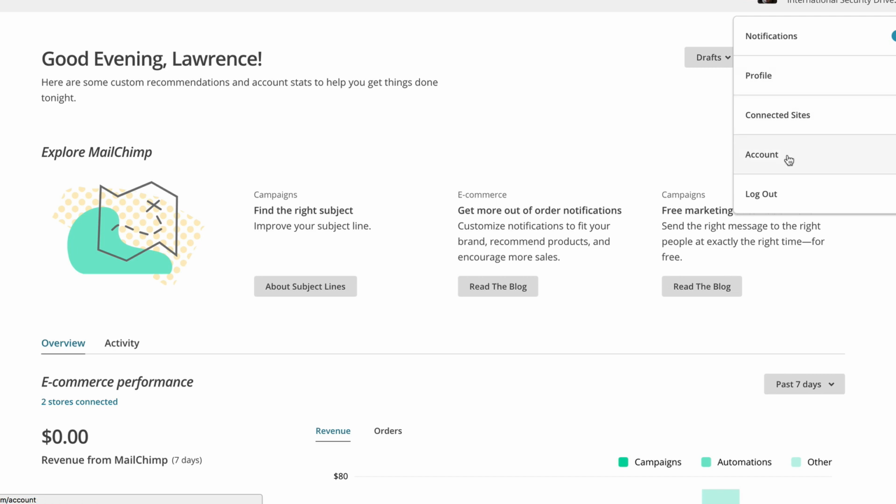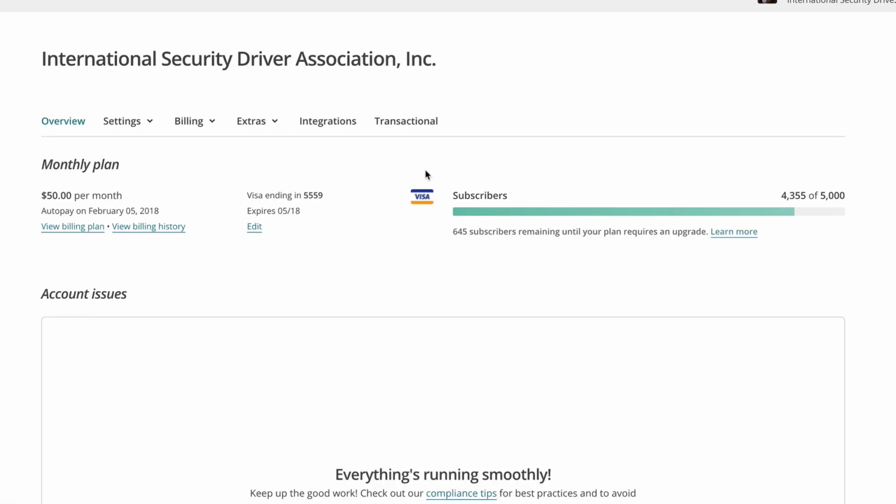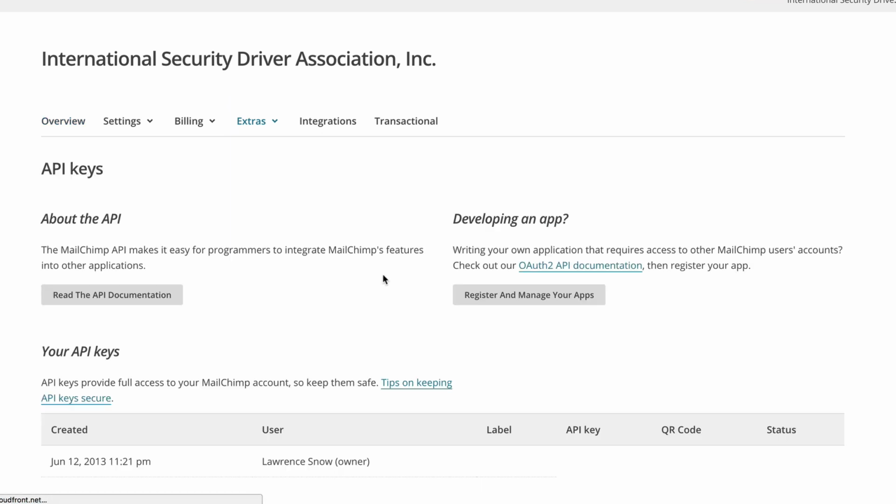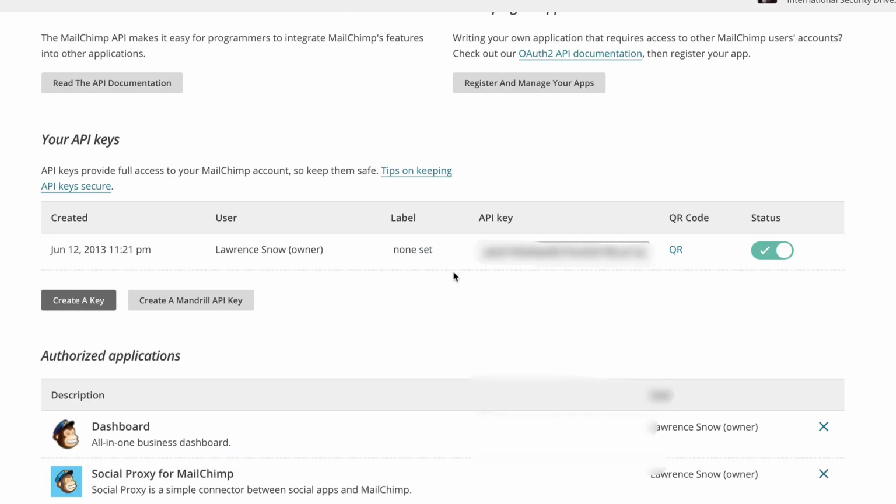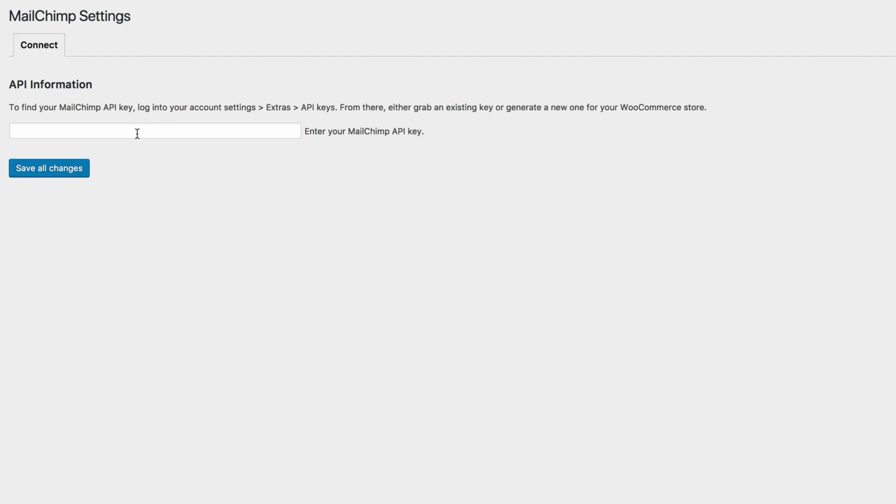Go down to Account, go over to Extras, click on API Keys. And if you don't have an API key set up here, you can just click on Create Key and add it in. Command A, Command C. Go over to our plugin, paste it in, click on Save All Changes.